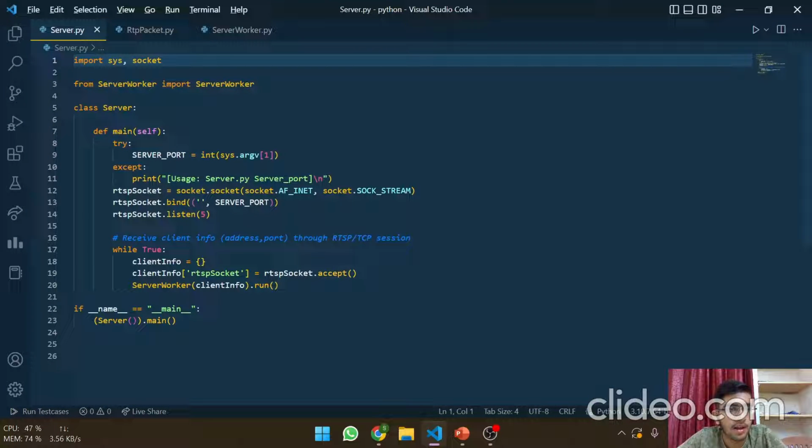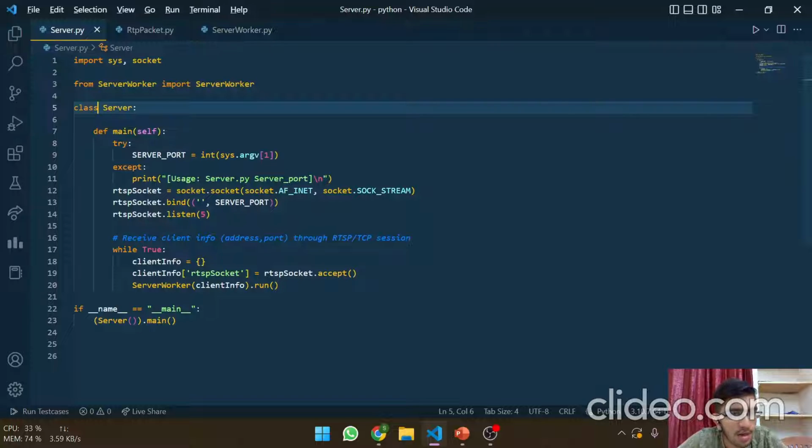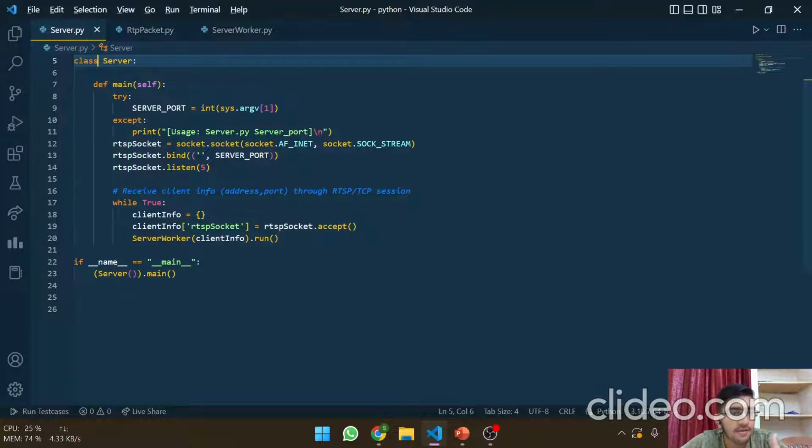So continuing then to the server file. This is the function that is executed, decoding the class server. First we initialize the server port as the first argument, and if it is not initialized, we will print that it is already occupied. Then we will initialize the RTSP socket by the following information, and then we will bind it and limit the connections to 5. After this, the server will go into the listening state, and when the client information is received, then the client RTSP socket will be initialized, and the connection will be accepted. After this, the server worker function will start to run.